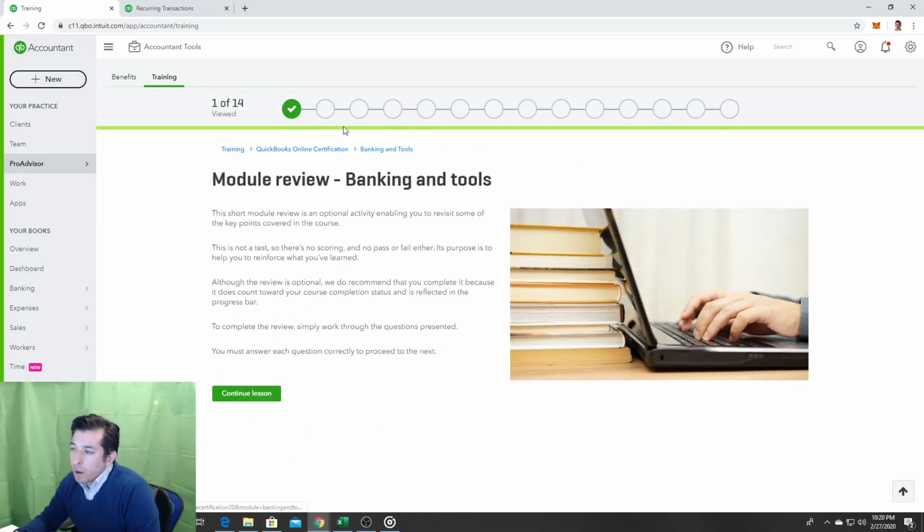Okay. Module review, banking and tools. This short module review is an optional activity enabling you to revisit some of the key points covered in the course. This is not a test, so there's no scoring and no pass or fail either. Its purpose is to help to reinforce what you've learned. Although the review is optional, we do recommend that you complete it because it does count toward your course completion status and is reflected in the progress bar. To complete the review, simply work through the questions presented. You must answer each question correctly to proceed to the next. Okay.